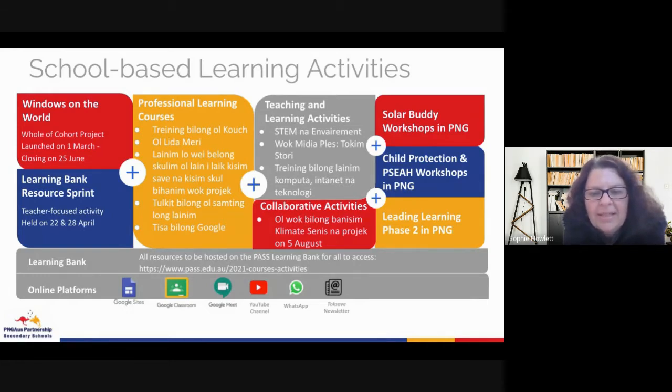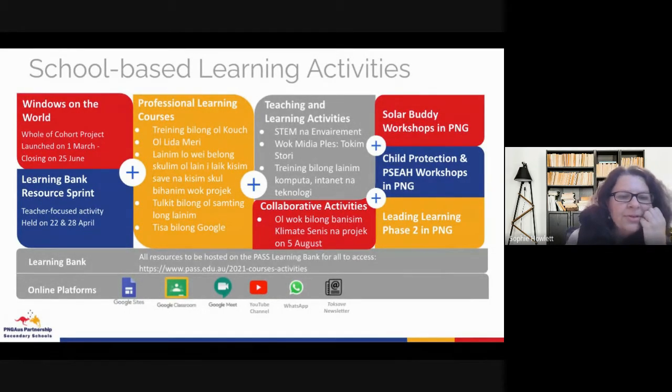There's also plans for leading learning to continue as part of phase 2 in PNG, and that's the stream that Anna Antonovich designs and delivers. And all of these are available, or information about these activities is available on the PASS website, and you'll see the address there for the Learning Bank, and then all the activities and courses and the supporting resources using a number of platforms.